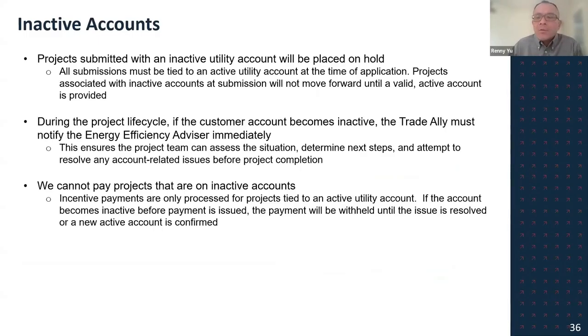Basically, when you install a project or any projects prior to that, or if you submit an application with an inactive account, it'll be placed on hold. Can't proceed with an inactive account. All submissions must be tied to an active utility account at the time of application. So if you have an inactive account, unfortunately we won't be able to move forward until an active account is provided. So just follow up with the customer and make sure we have an active one.